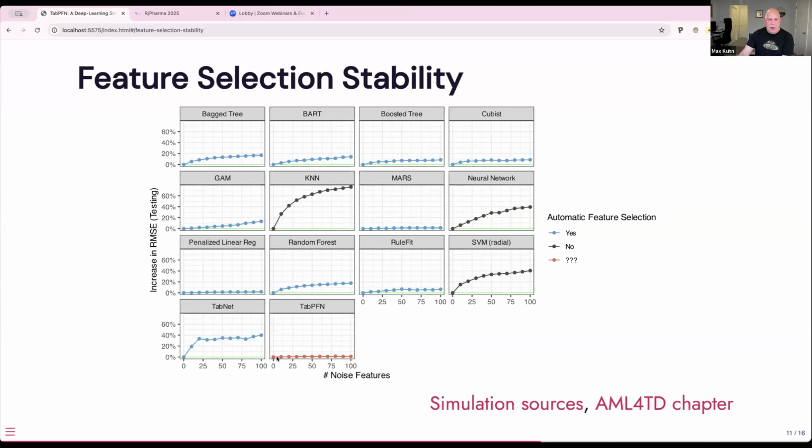And then when you come down here, we don't really know what TabPFN does, if it does anything at all, but for some reason, it's incredibly flat when it comes to irrelevant predictors. It seems to do a really good job of knowing that it should not let these noise features interfere.